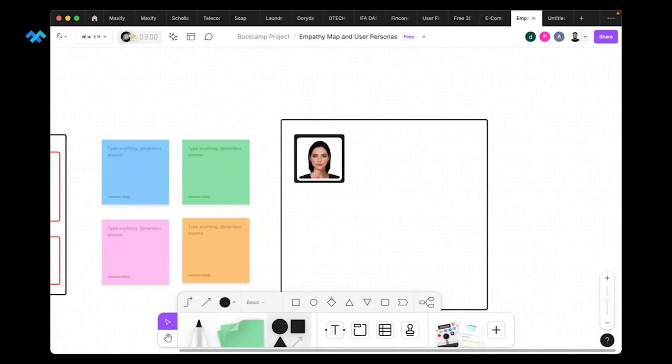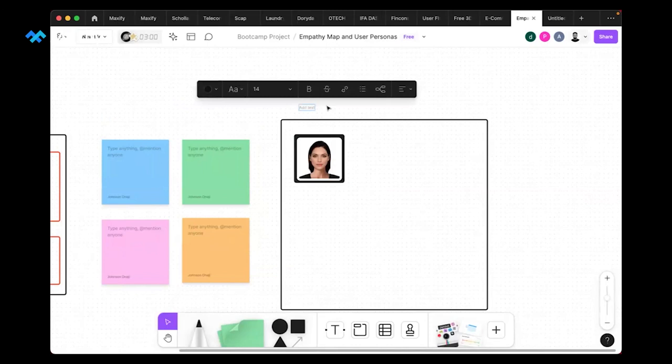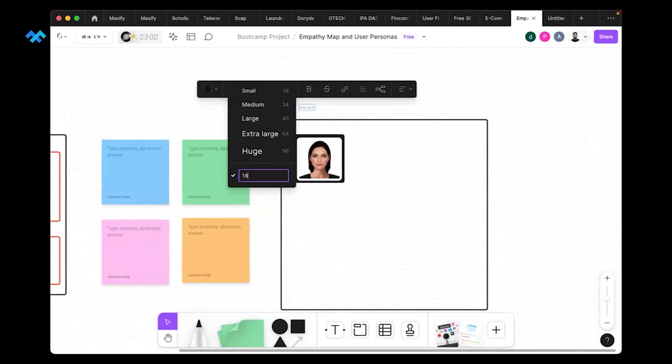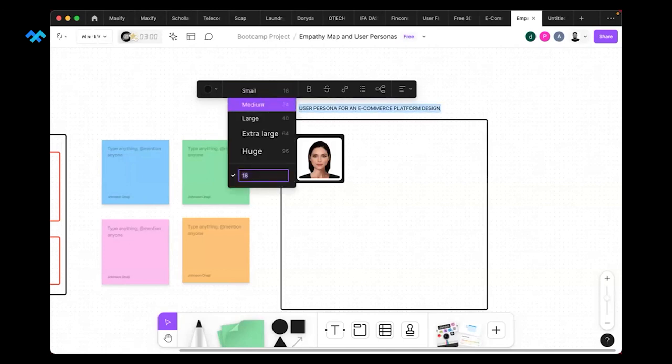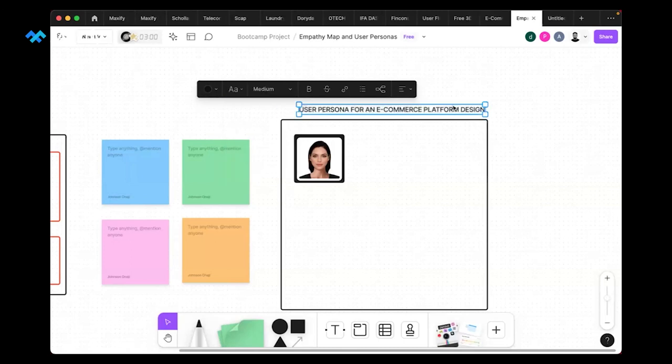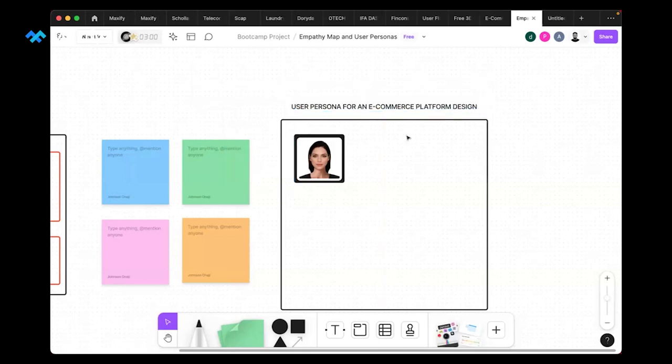So let's pick a T for text and right on top of here, let's write with size 18, user persona for an e-commerce UI platform design. Can you see that now? So let me increase it a bit more to 24 so that it's bigger and easy to see that this is the user persona.